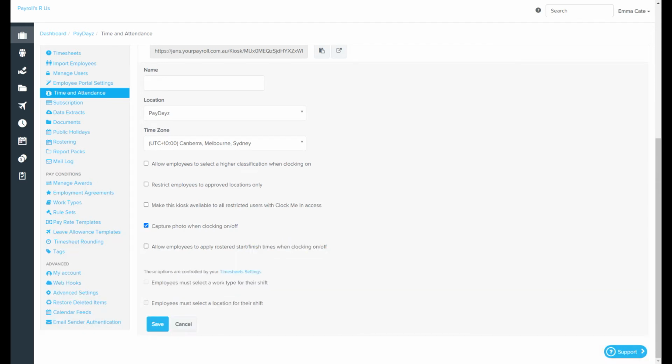The final two settings consist of two options that have been set via the Payroll Settings timesheet page. These are whether or not employees must select a work type for their shift and whether or not employees must select a location for their shift. If you want to change these settings, you'll need to do it via the Payroll Settings timesheet page. While we're on the topic of adding a kiosk, you're also able to add a kiosk if you're a full access user within Clock Me In once you log in.